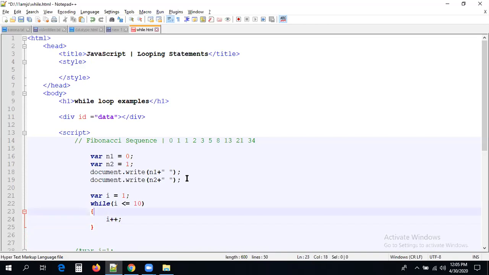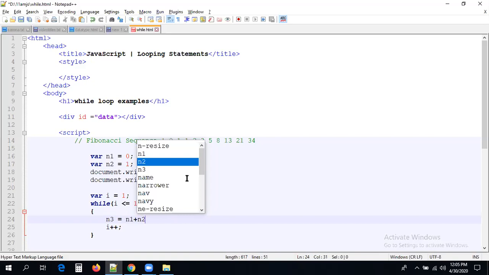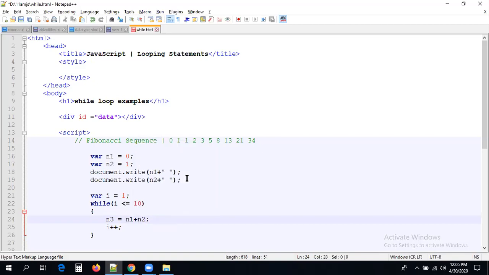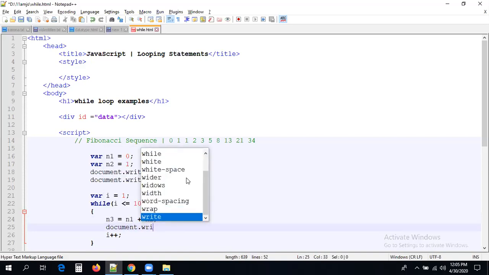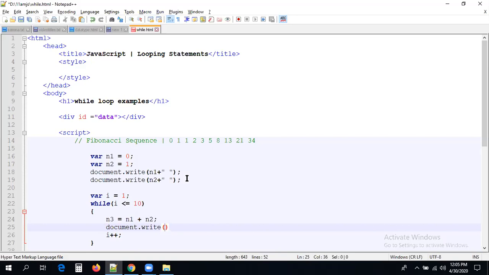This is the loop. But here, what is the logic we have to write? You see, I'm taking n3. n3 equal to n1 plus n2. I'm summing those two numbers. All of you check carefully what I'm doing here. n3 equal to n1 plus n2. Now I need to print n3. Document.write n3, and you can take some space also here, so that it is better side by side, right?